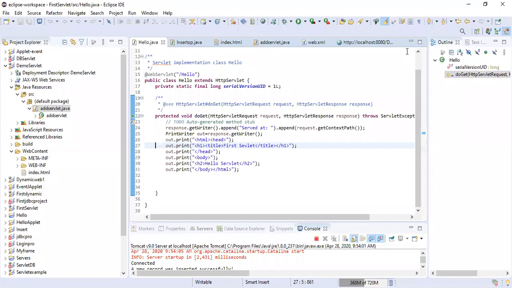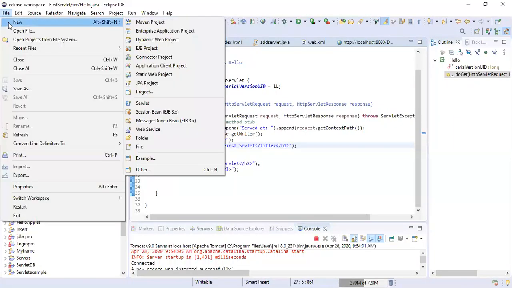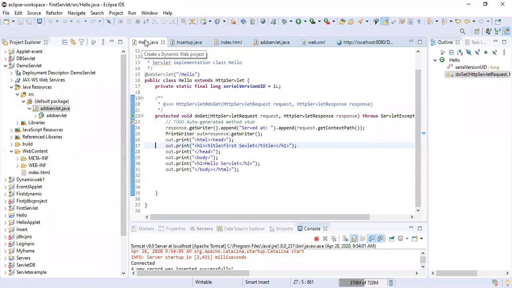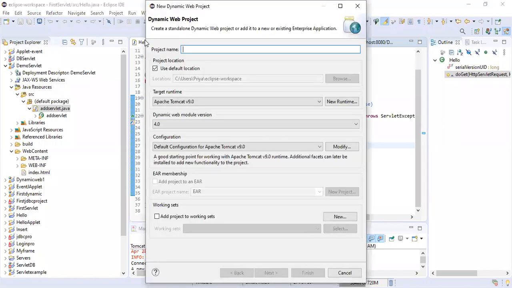We'll start our assignment with the servlet. So the first thing, you have to go to File and say New, Dynamic Web Project. So just click on that Dynamic Web Project. You will be given this window.